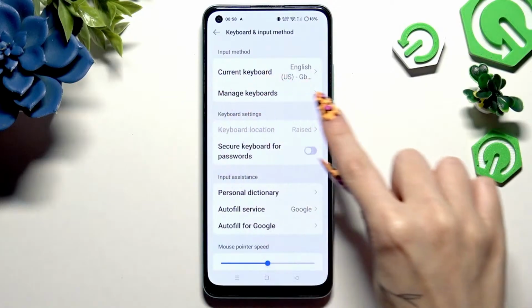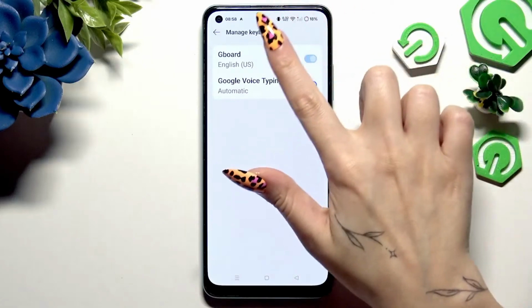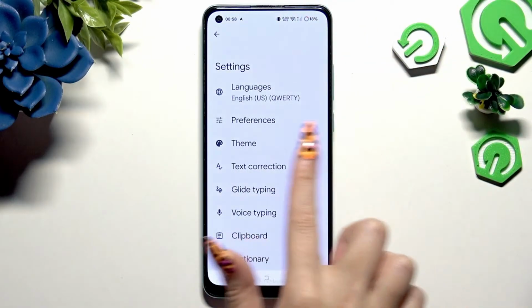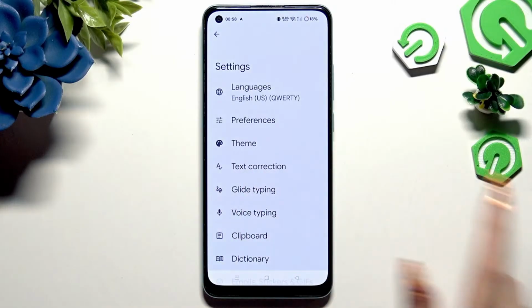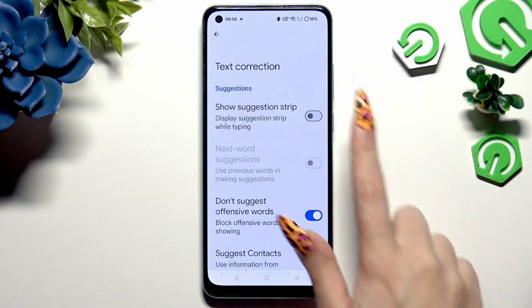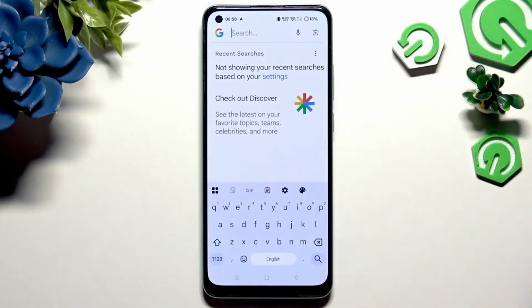Select Manage Keyboards and Gboard. Now finally, after locating text correction settings, you can click on them and tap on gray switcher next to Show Suggestion Strip to activate it. So when I do that and go back, I can see that mine was successfully enabled.